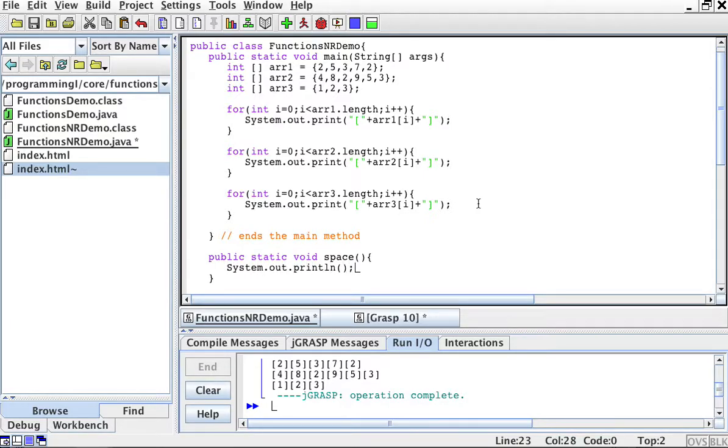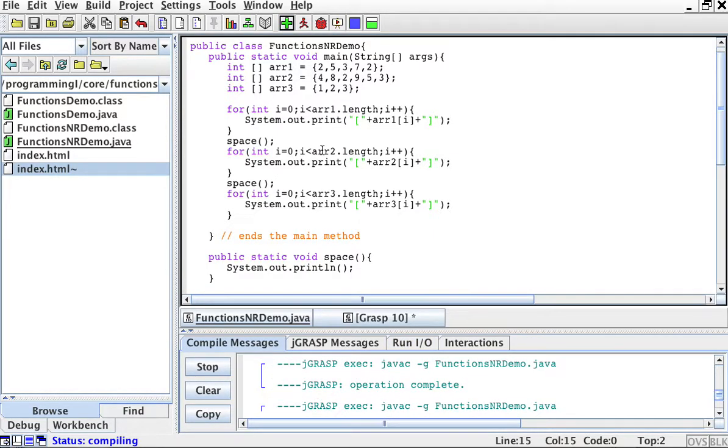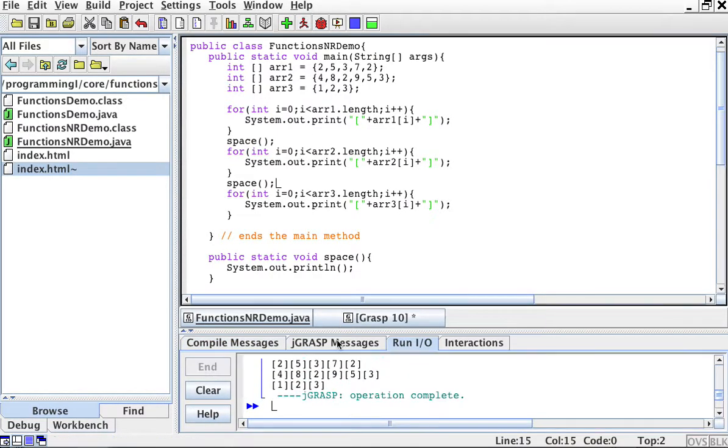System.out.println, okay? So now instead of putting System.out.println here, I'm back in the main method in here, right? Instead of saying System.out.println, what I will do is say space and space. I'll compile this and run it. Run. And I see that I get the same space.